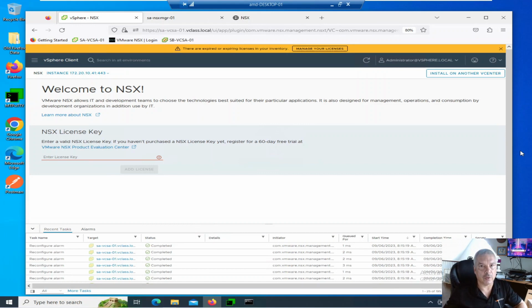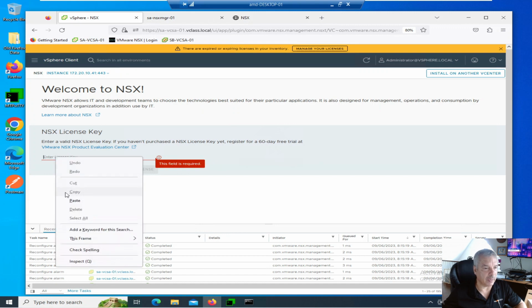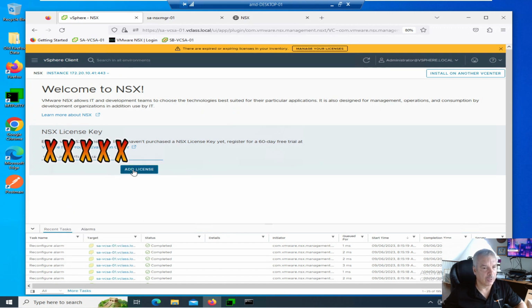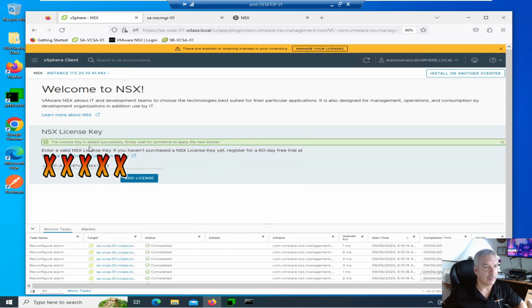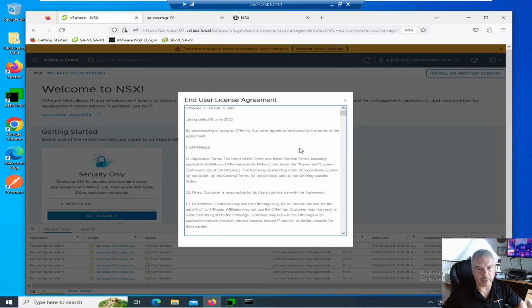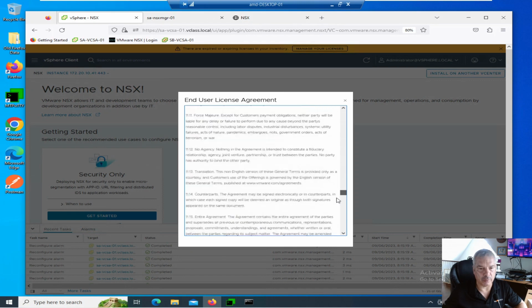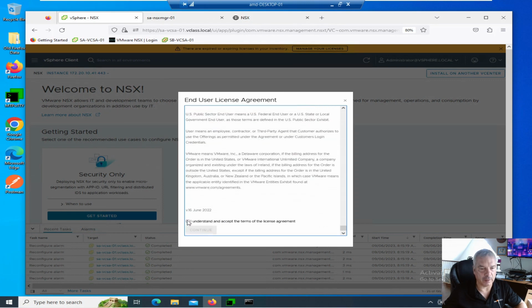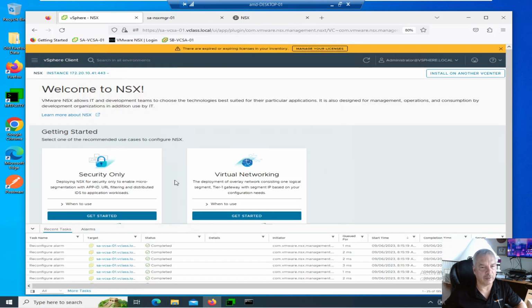I clicked on start the NSX onboarding. The first thing it's going to ask me about is the license key. Let me paste this in. I'm going to have to blur this out for you folks. So I'm going to add the license key. Okay, it was successfully added. It's going to ask you to read through the license agreement. Make sure you read all that stuff very carefully, and you take it from there.